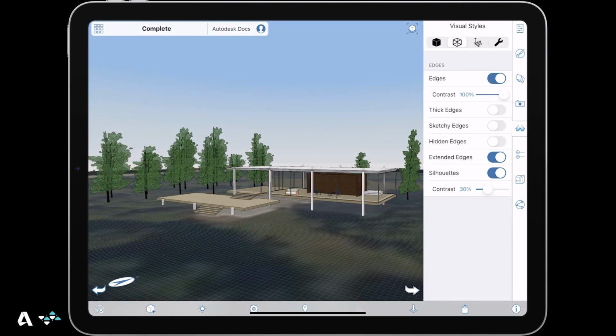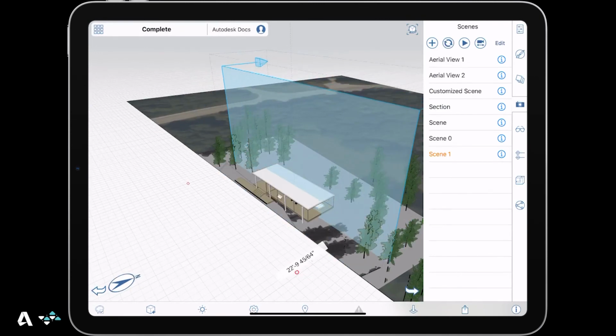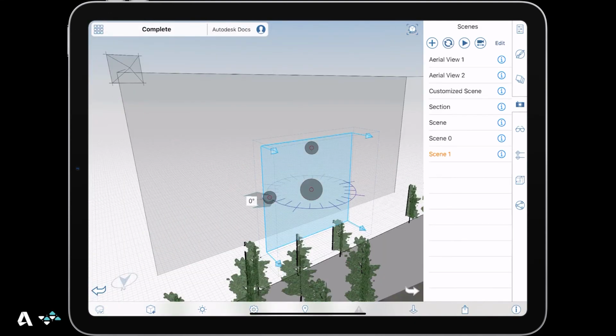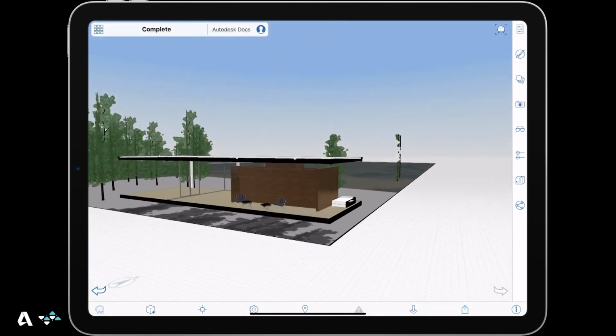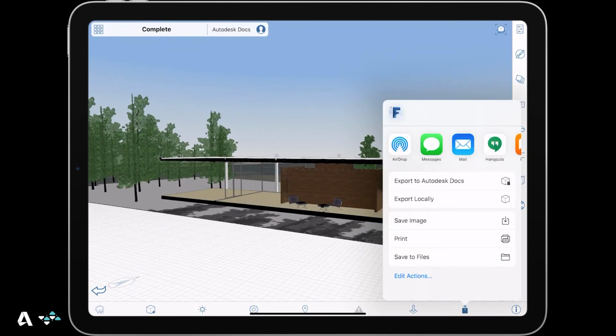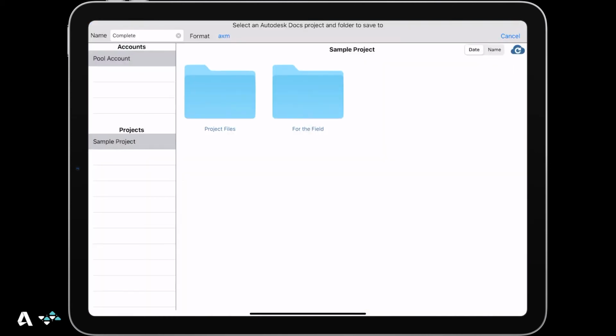And there is not a section tool within the iPad platform, but if you open or import a file that contains section planes, you will have complete control of their location, layer visibility, and you can even copy and paste them to add more. Lastly, in the Export Share icon, you can export this file to Autodesk Docs if you're logged into your account, or you can export it locally to your machine.